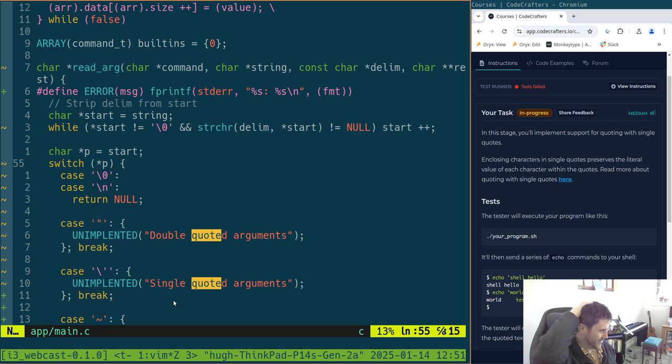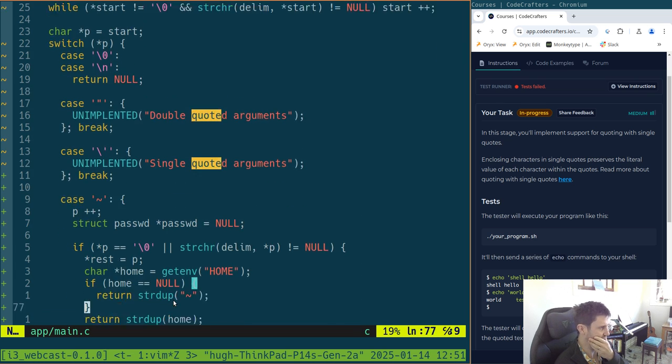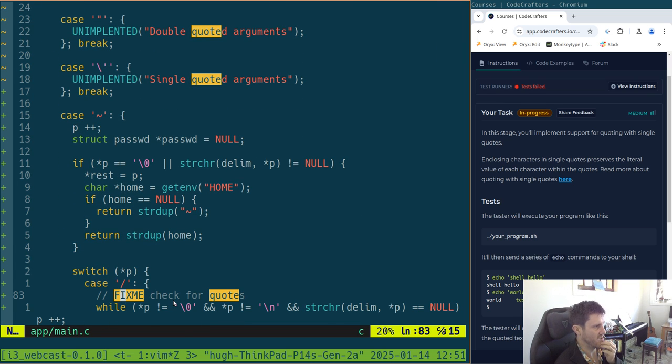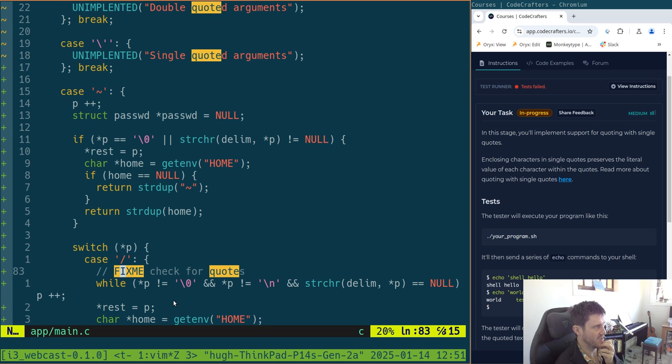I wonder actually whether I split this out and be explicit that this is only checking for tildes and do the kind of checking later.